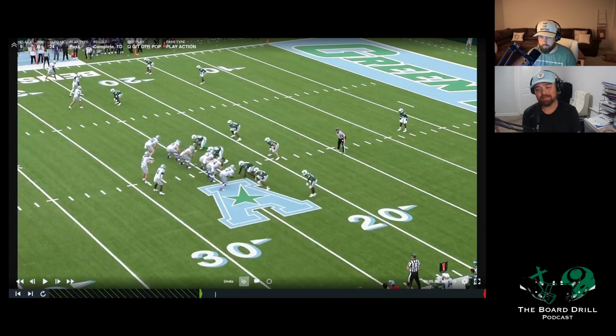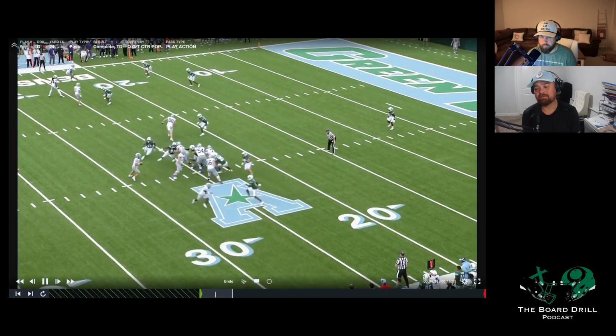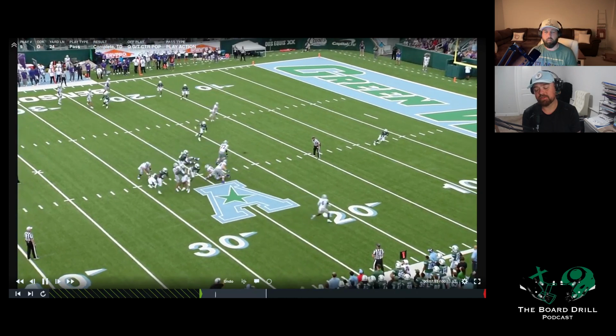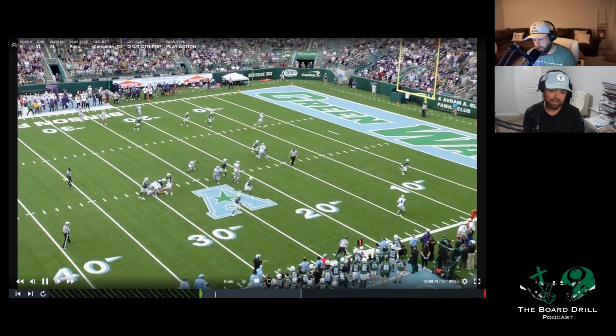He's got a wide open running back. He's got a wide open tight end. And they still have numbers in the run game. So just a great play design here by Kansas State.